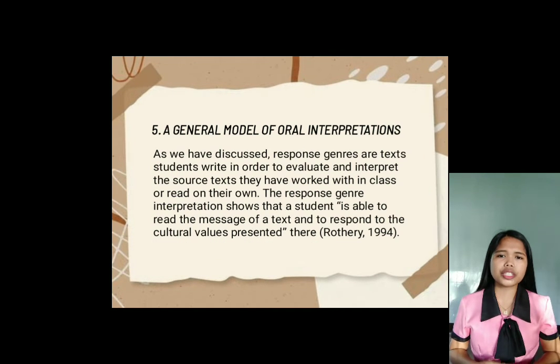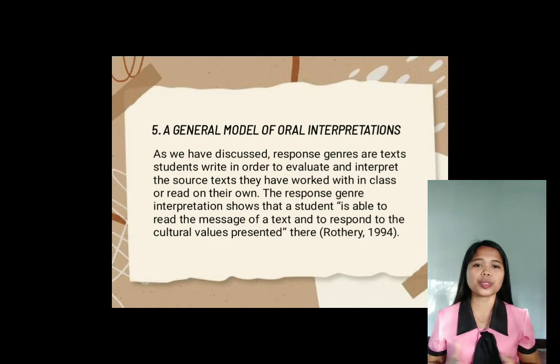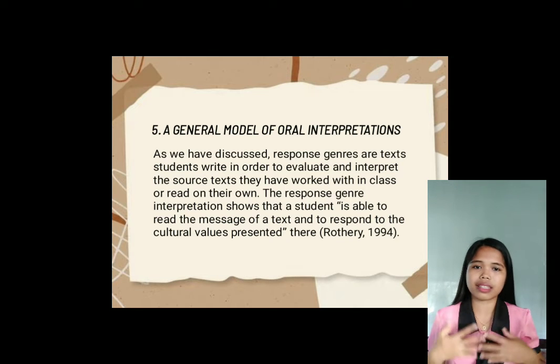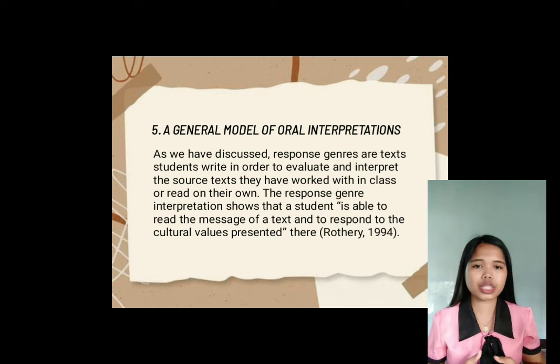Number 5. A general model of oral interpretations. As we have discussed, response genres are texts students write in order to evaluate and interpret the source text they have worked with in class or read on their own. The response genre interpretation shows that a student is able to read the message of a text and to respond to the cultural values presented there, by Rothery, 1994. We follow Rothery's representation of the textual structure of interpretations.